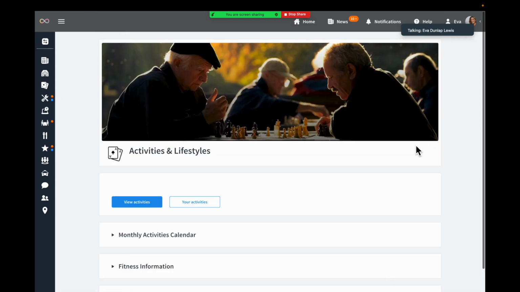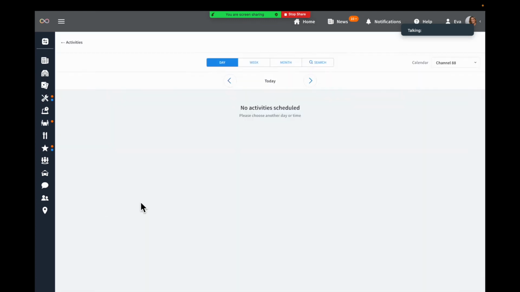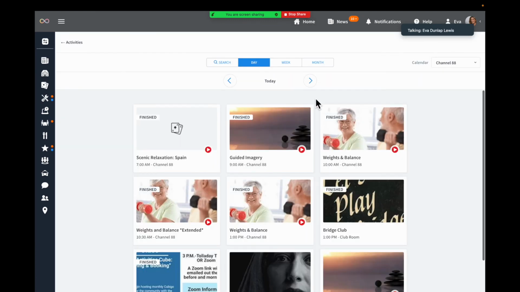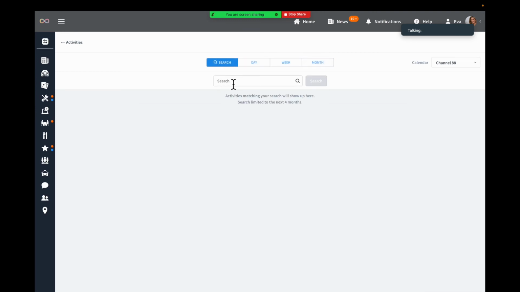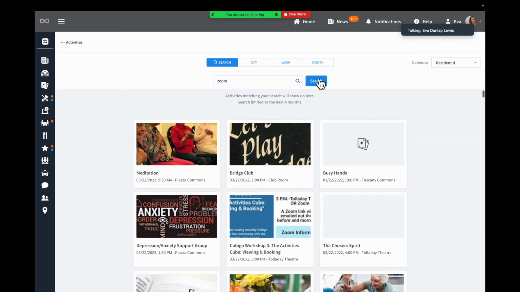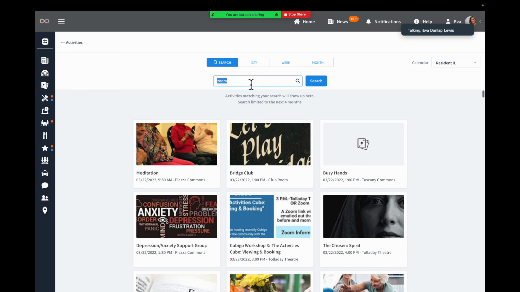That's a good question. Let's try view activities. I'm going to try searching with the word Zoom because I'm assuming that that's in the body of a lot of emails or a lot of them here. I believe that it might search the body as well.